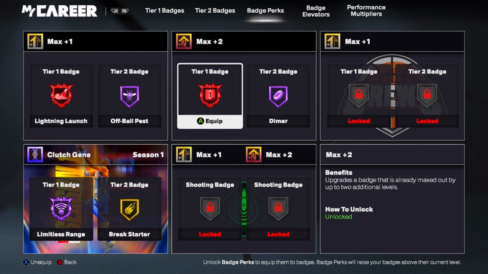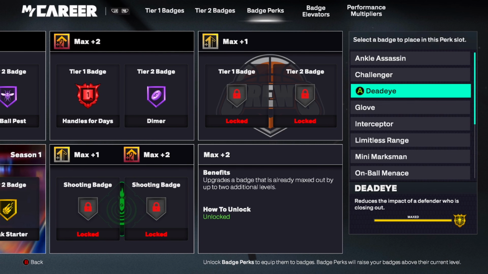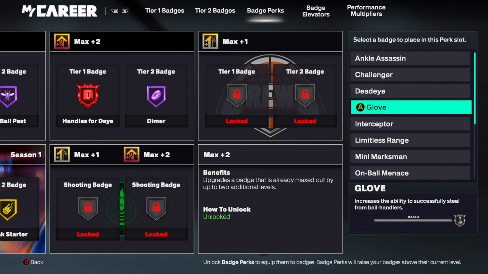So for max plus ones and twos, obviously we're talking about shooting, so we're not about to talk about dribbling badges. But literally, you could put these badges up. I just put Handles for Days because I'm a dribbler, so I want to have the most stamina. And I put Dimer as well, obviously. But you want to make sure you're using these, and that you're specializing in these.